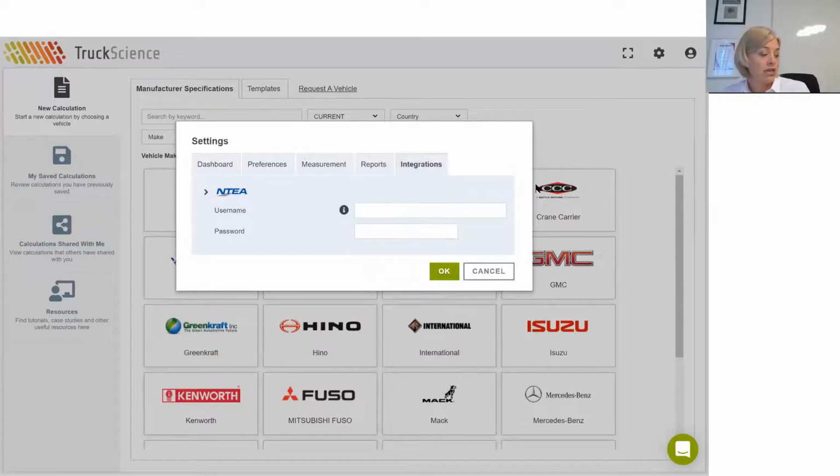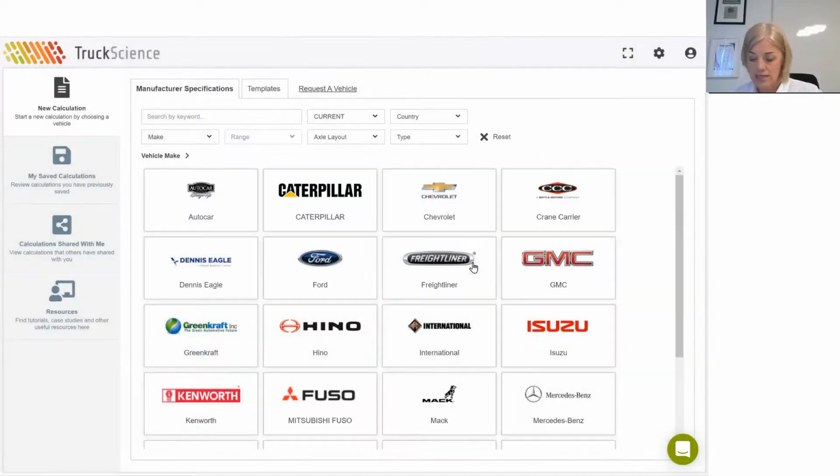And in integrations, you can add your NTA membership details, which will allow you to qualify for both a discount on your subscription and an extended free trial if you want to increase your initial free trial from 7 days to 30 days. Just add your username and password there. Okay, so that's all of the settings.